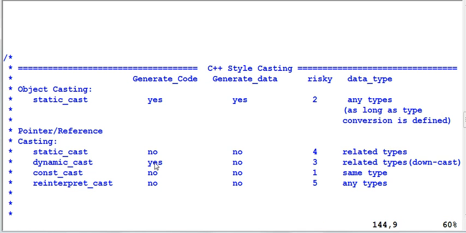Dynamic cast will generate additional runnable code because it will perform a runtime type check to see if the two types are compatible for dynamic cast. Dynamic cast typically will not generate additional data. It will work on the same data being pointed to. And the dynamic cast is less risky than the static cast because of the dynamic runtime check it performs. It can only work on related types, and most of the time it's used for downcasting.